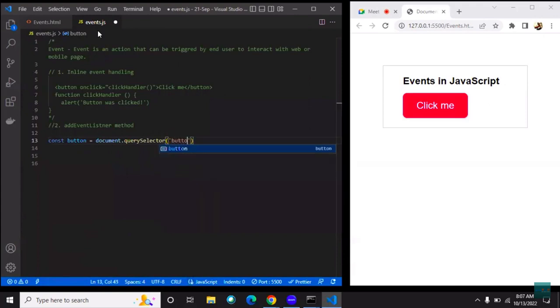Sorry to interrupt. In inline event handling, the attribute value is taken as a function, right? Yes, the function name. Is there a link between those two? Yeah, okay, fine.